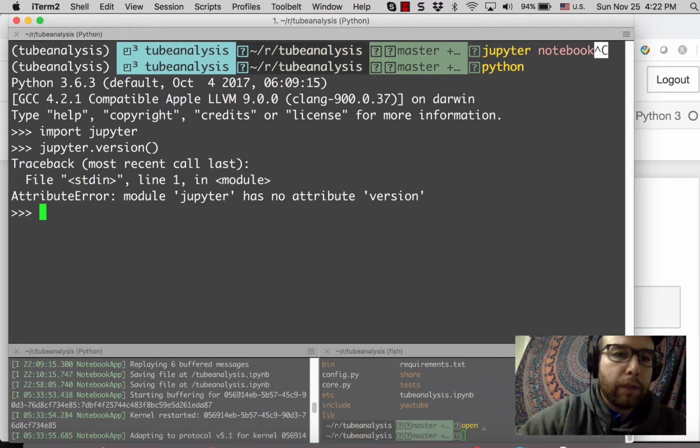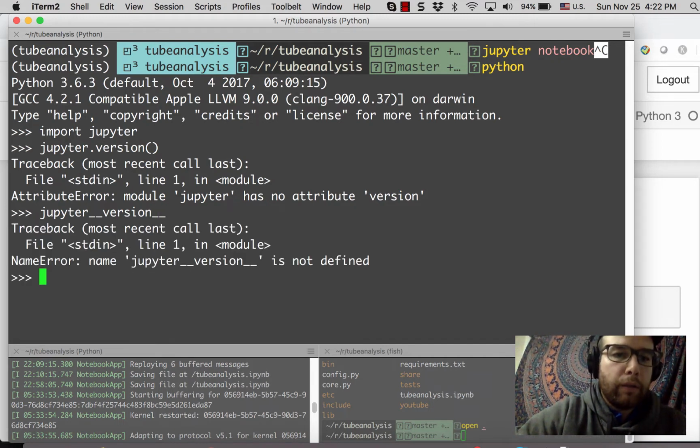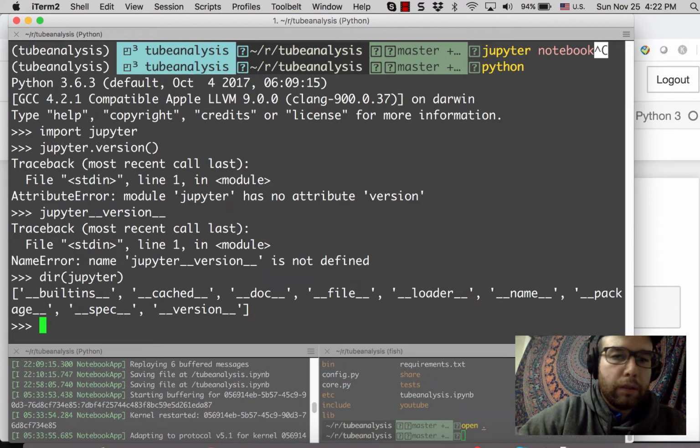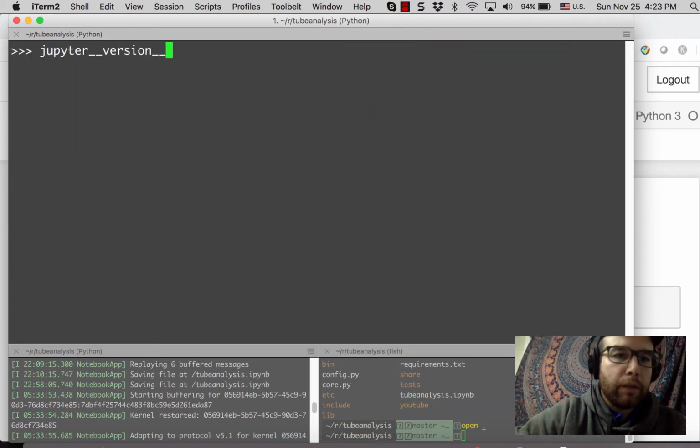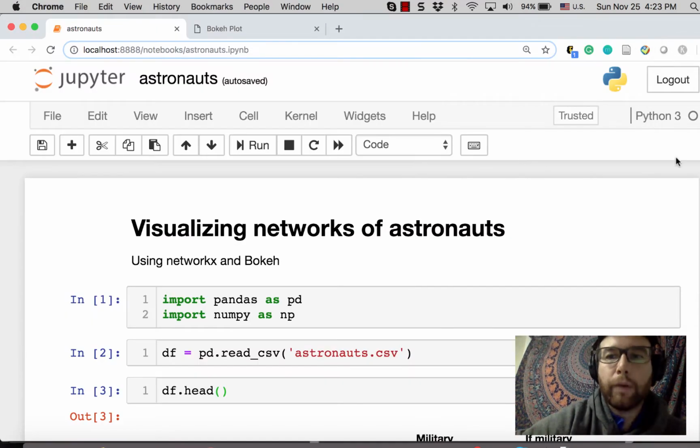Let's just see if this works. Jupyter version. I am using Jupyter 1.0.0. Okay, so I have a Jupyter notebook running.